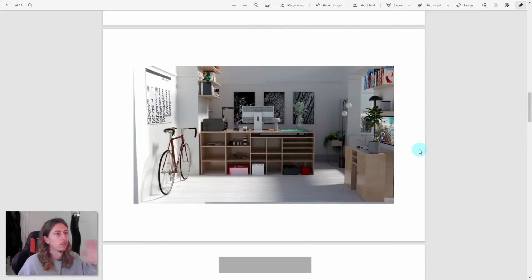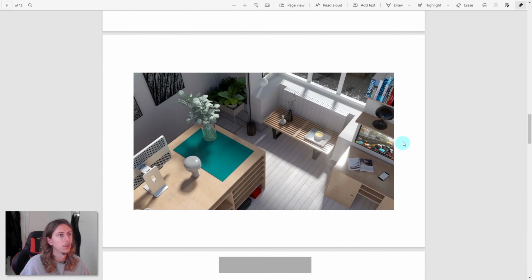So here's just kind of like a front profile of the desk that he's going to be building. Get an idea of the space. Nice little top-down view here, and here you can see some of that planting coming in through the window, which is cool. Everything else is looking pretty good.